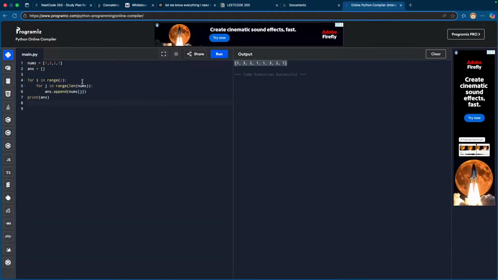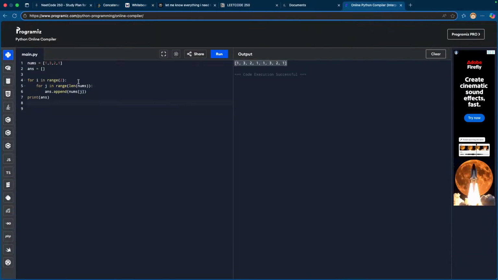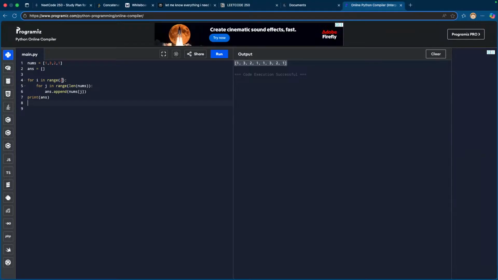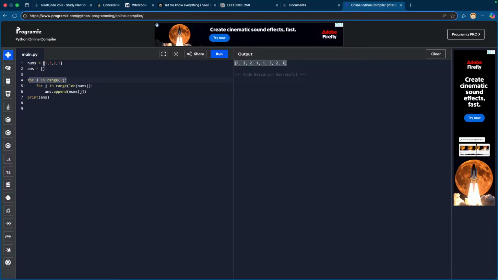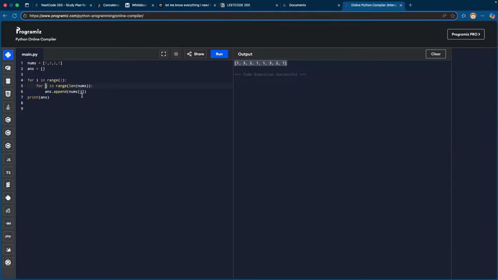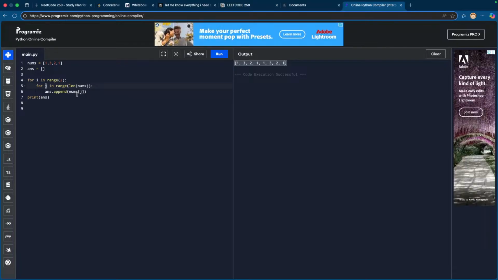Basically, what we have done is, should I explain the code? For i in range, we had to copy two times, right? First time we copy this, the second time we copy it again. For j in range of length of nums, this is the length, and for j we are iterating 0, 1, 2, 3, right? Then ans.append nums j. I think that's fine. Our solution is perfect. Let's run this.